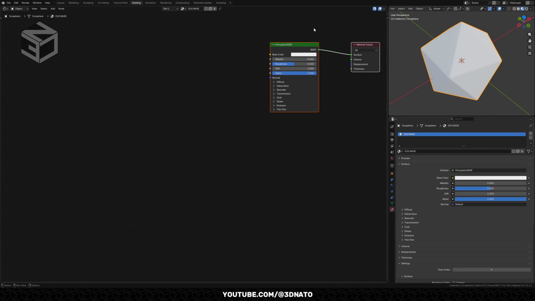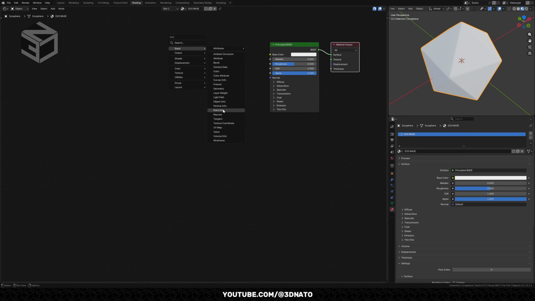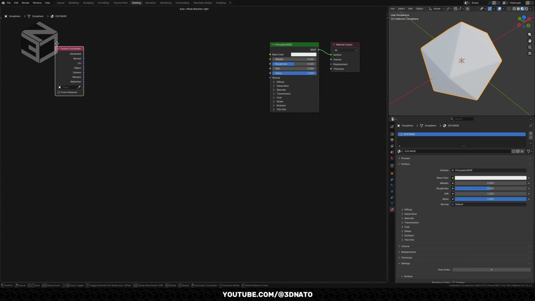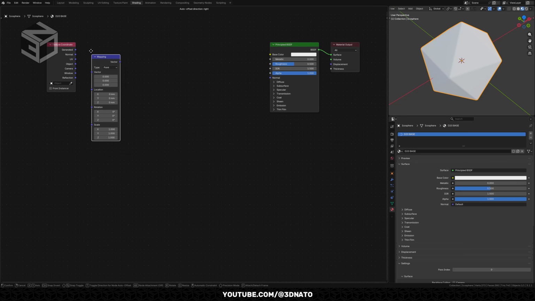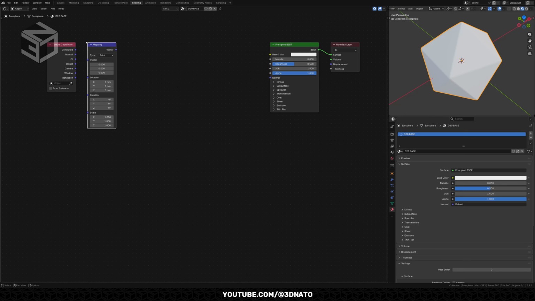Now we'll add some nodes to shape how the material looks. Press Shift+A to add, go to Input, and add a Texture Coordinate node. This node tells Blender how to wrap images around the mesh, in this case, using the UV map. Press Shift+A to add, go to Utilities, Vector, and add a Mapping node. This will let us move, rotate or scale the textures, so we can adjust how the plastic pattern fits.